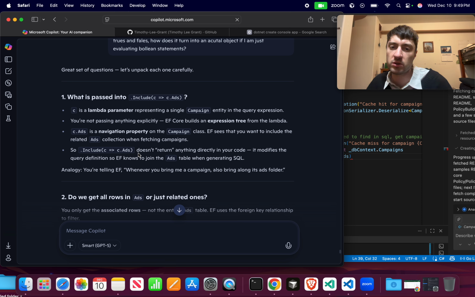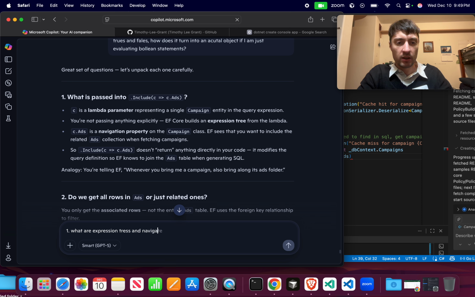Entity Framework builds an expression tree from the lambda. Have you guys ever heard of such a thing? C.ads is a navigation property. Have you ever heard of such a thing? Okay, expression trees. Number 1, what are expression trees and navigation properties?